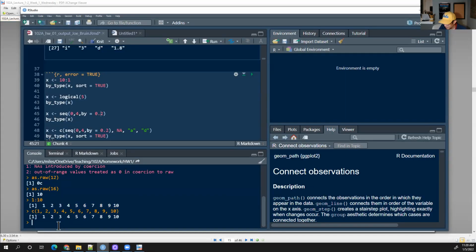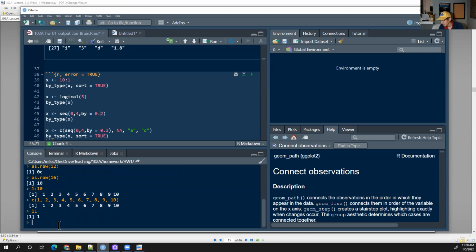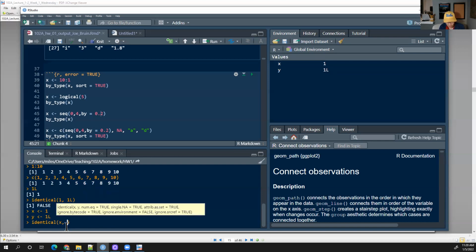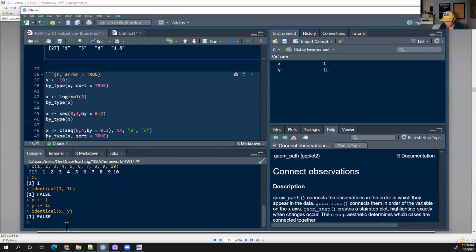If you want an integer, you can type in an L. This is an integer 1. And so you can ask, is the number 1 identical to this? And it's not, right? I can say X is equal to 1 and Y is 1L. Okay. And these two things are not identical. X and Y are not identical, right? Versus identical X and 1 is identical. Y and 1 are not, even though X looks like this and Y looks like this. Okay. And that's because X is type double 1 and Y is an integer type.